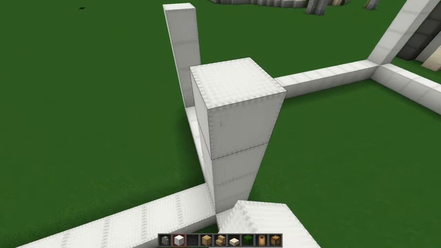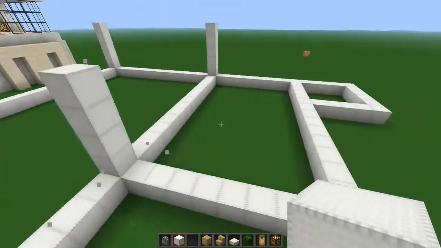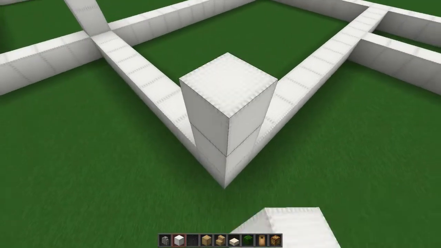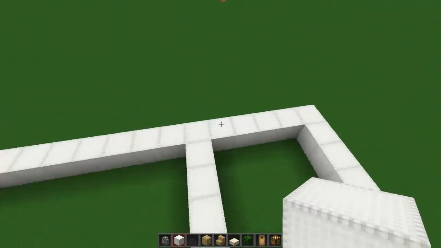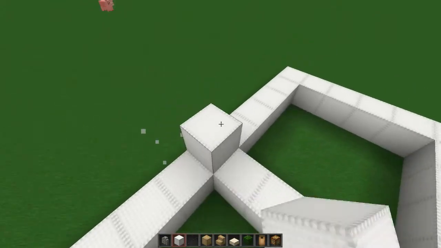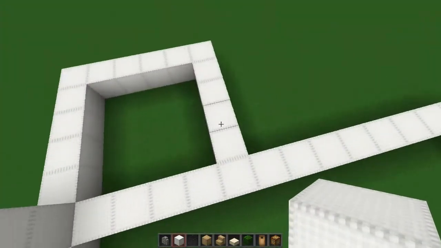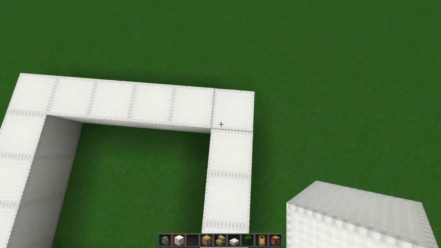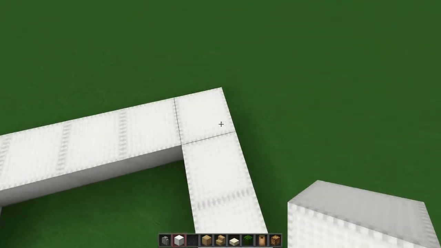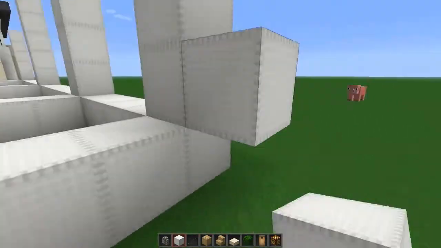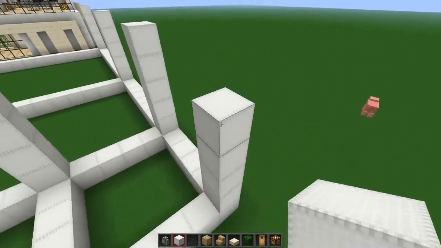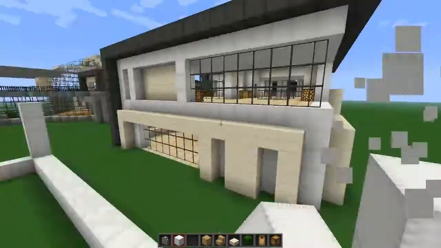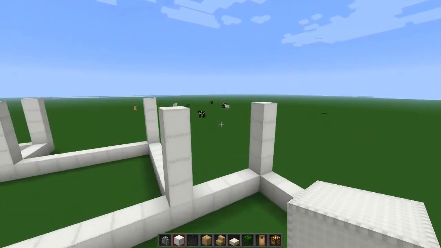One, two, three, four, five. Oh my God! There we go. I think those two are taller. Well, one, two, three, four, five. Wait. One, two, three, four, five. One, two, three, four, five. One, two, three, four. Oh my God. Five. There we go. Let's break the ones that are way too tall. There we go. And nice and easy.